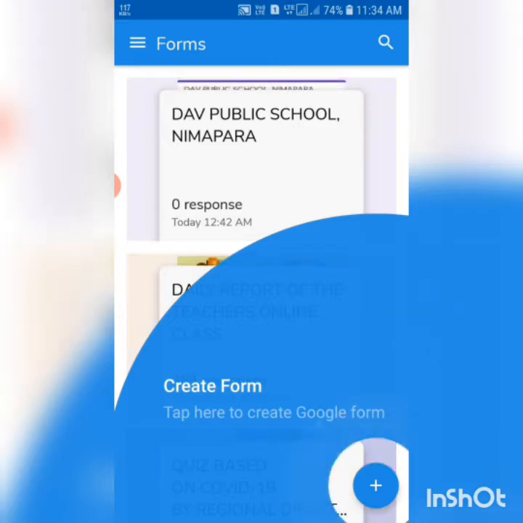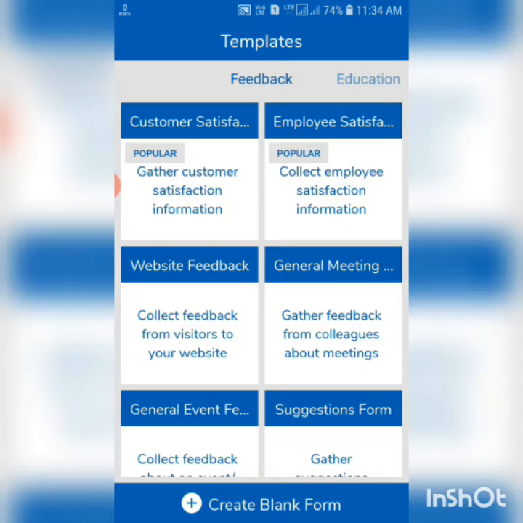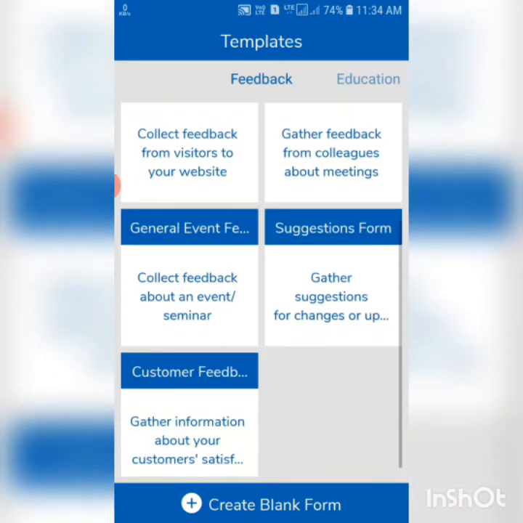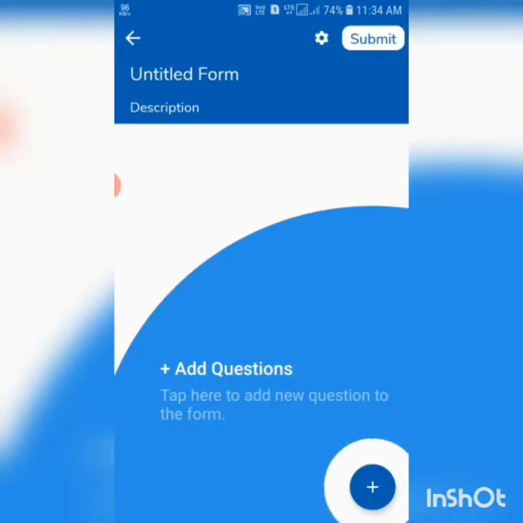Here a plus sign is showing. Create forms, it will only show for the first time to make you acquainted with this environment. You see create form, you can click on the plus sign. So here we can go for creating a new form. Varieties of templates are already made in Forms, which you can quickly use. But as our purpose is a little different, we can go for create blank form at the bottom of the screen, and here the plus sign will give you the facility to add the questions.